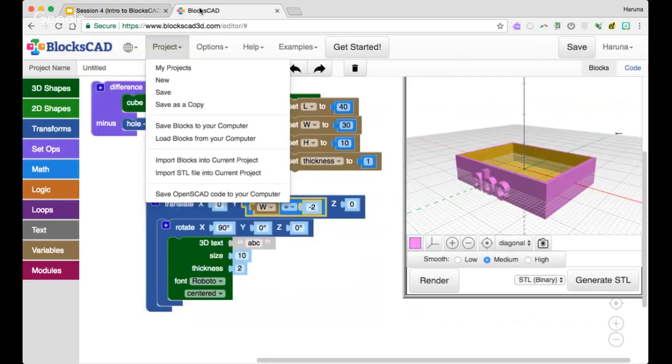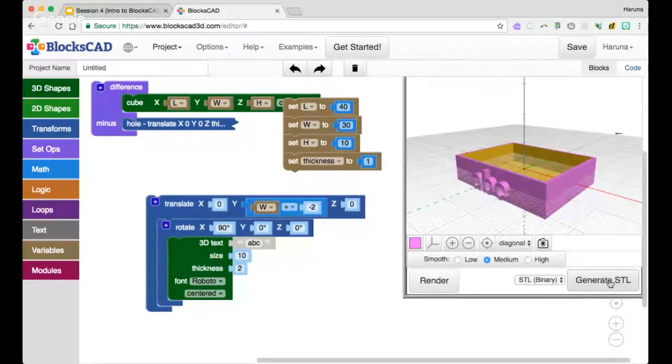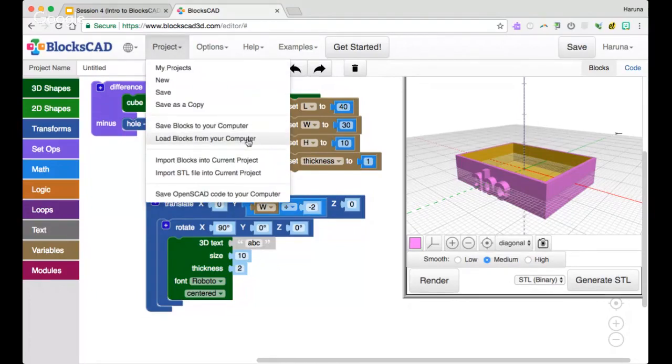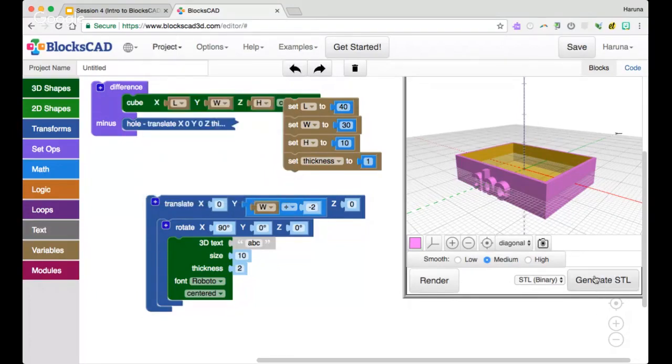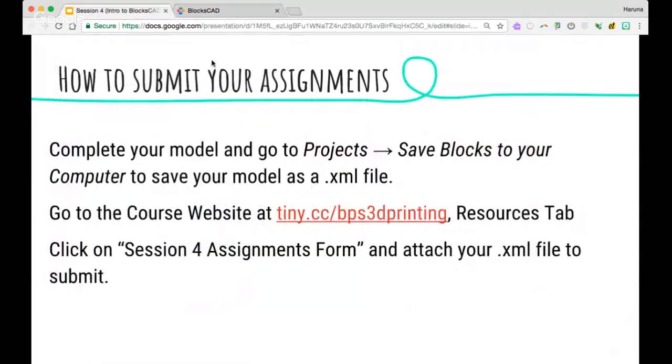But yeah, that's a good point. The STL file, which you'll get here, is for 3D printing. So if you are planning on printing, you don't print with the XML file from here. You do it from this STL file down here. So just keep that in mind.